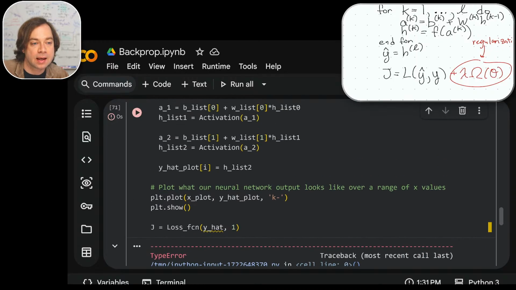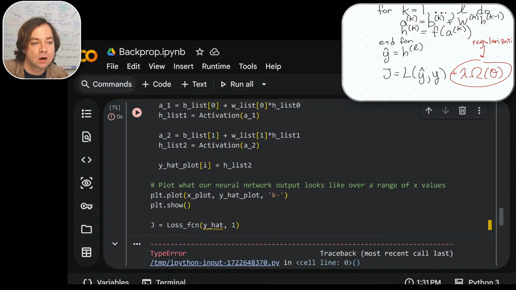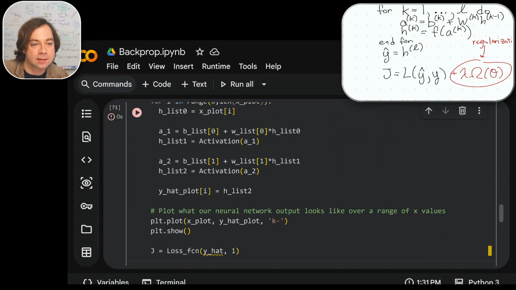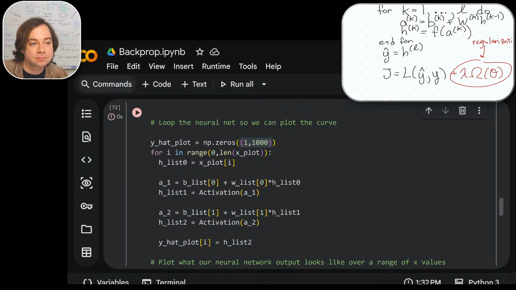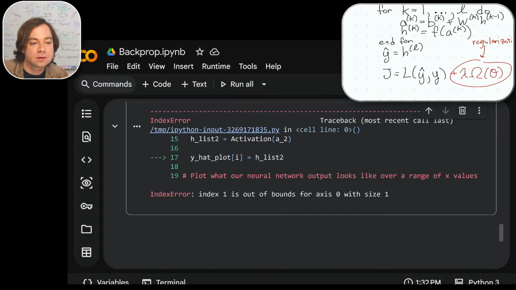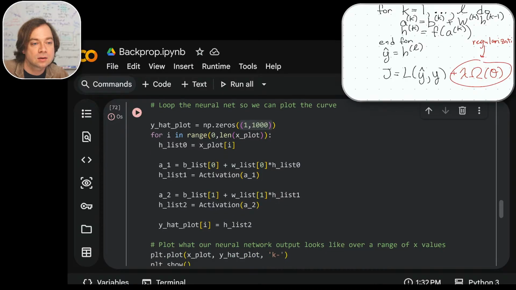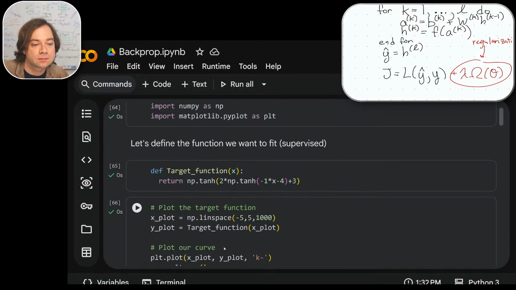Do not like that. Okay. Most recent could not return 1,000 as a data type. Oh, okay. I need to include an extra layer of parentheses. Apologies, because I have to send in a tuple. Did not like something. Index out of bounds. 0 in range, 0 range here. Did I have 1,000 or not? Yeah.